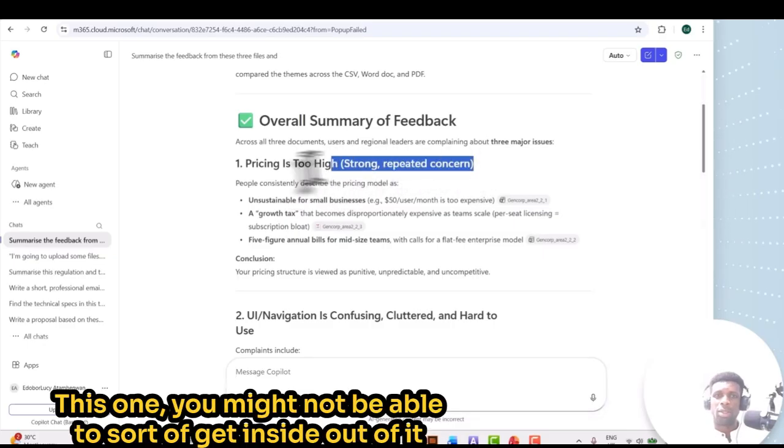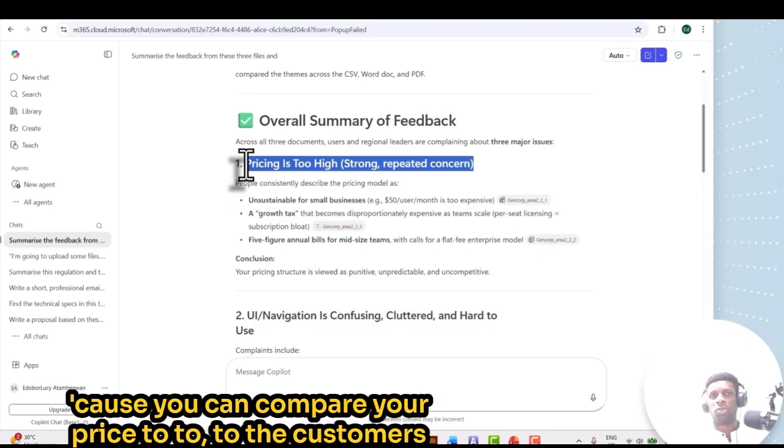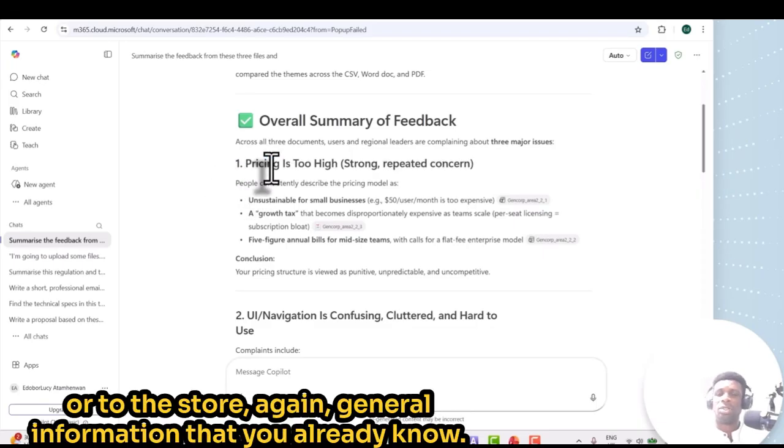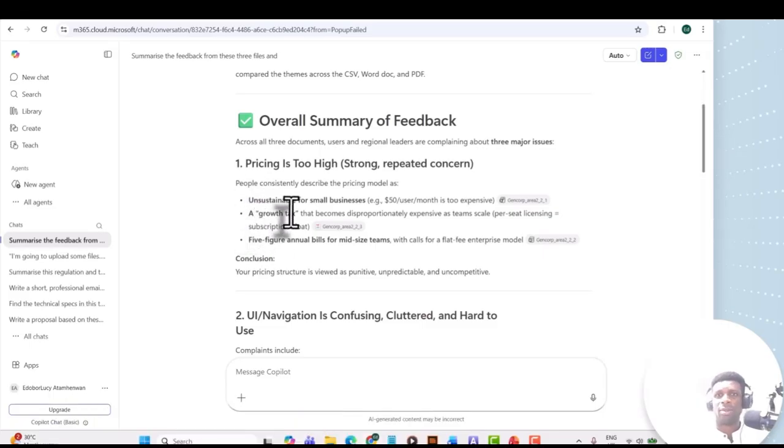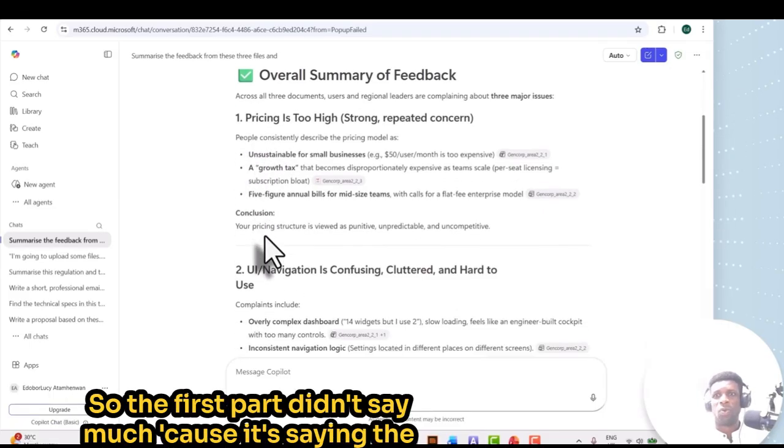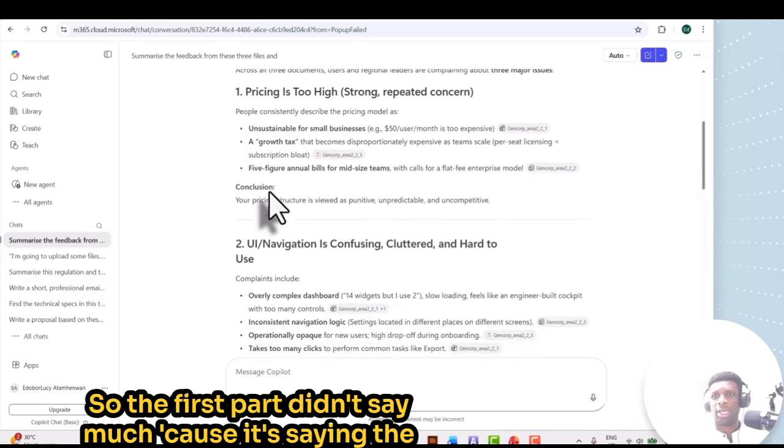This one, you might not be able to get insight out of it because you probably know already, because you can compare your price to the customers or to the store. Again, general information that you already know. Growth tags, you already know that. So the first part didn't say much because it's saying the things that you know already.